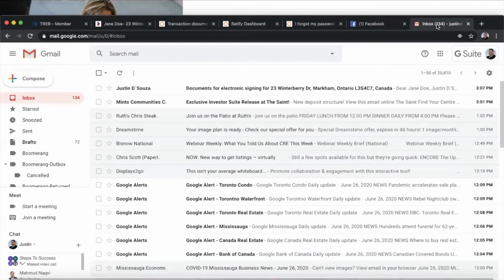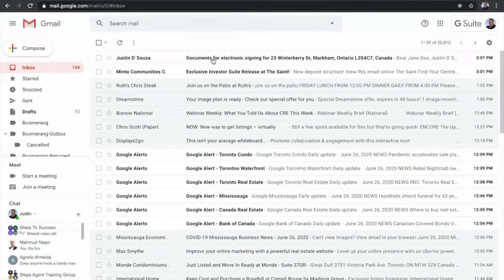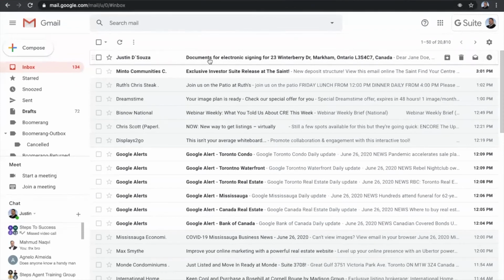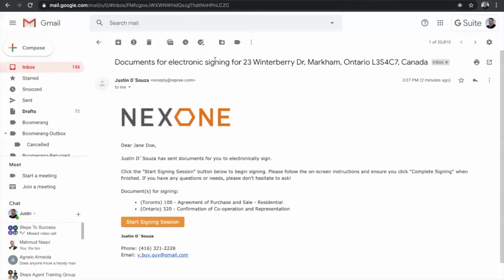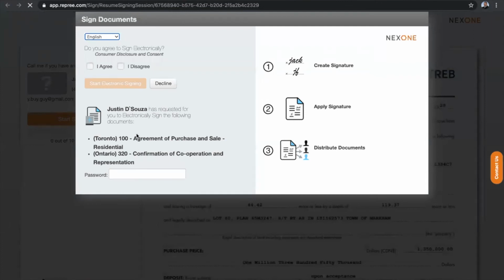So let's come here. Let's say this is your client's email. Okay, they say, as you can see here, the subject is documents for electronic signing for 23 Winterberry, and so on. So this is the email they got. So they open it up and they come to this screen. They would click on Start Signing Session. Okay, they're going to click on I agree.